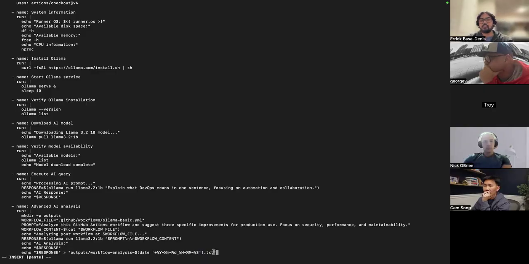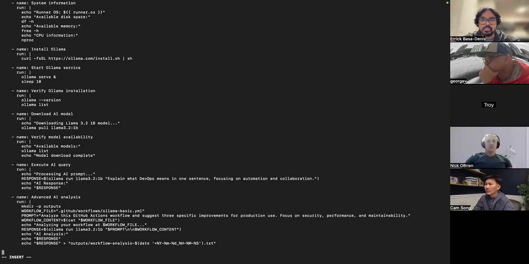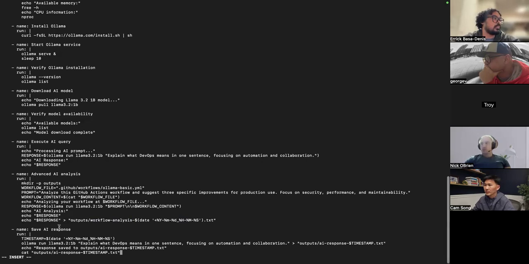Whenever a workflow runs, everything that gets created is just within that specific environment or that specific run. So what we actually want to do is store it and upload it. So we'll create another step to actually save the response. So we create a variable timestamp and then save our response into this file within our outputs and print out the statement as well as the output of that query.